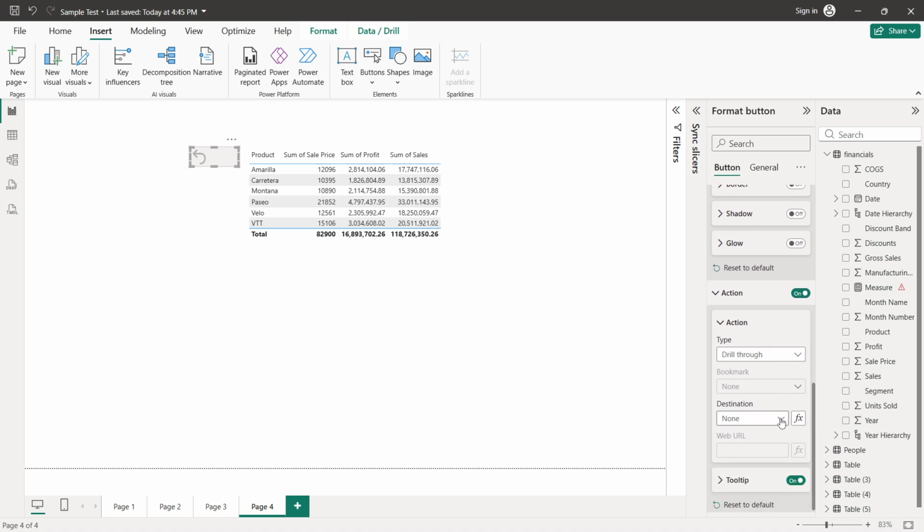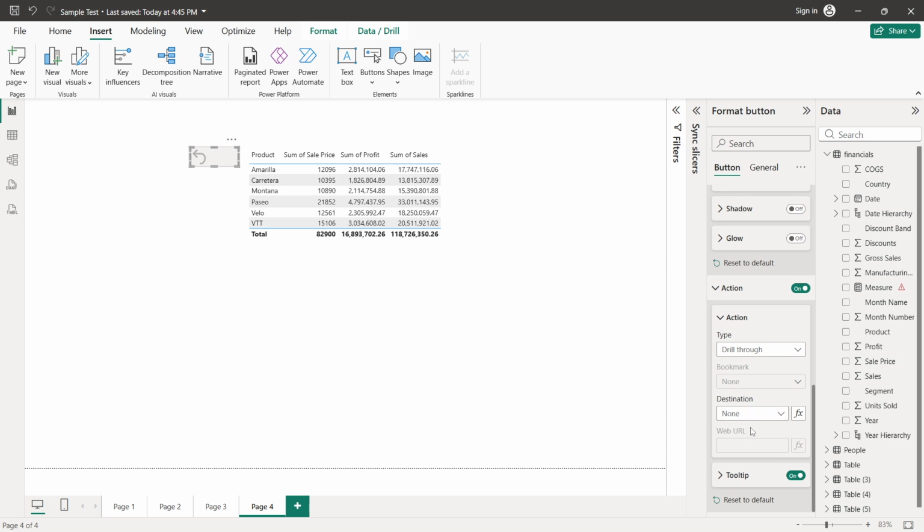The button will reference a drill-through page you've already prepared, where a field is set in the drill-through area of the filters pane. When users click the button from a visual that contains that field, they'll land on the detail page filtered to exactly what they selected. If no matching drill-through page exists, the button won't have a destination, so make sure your target page is configured beforehand.